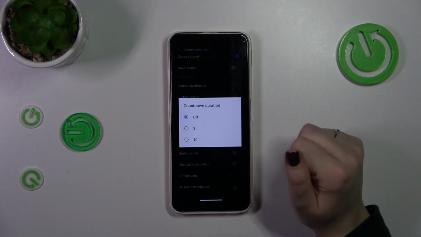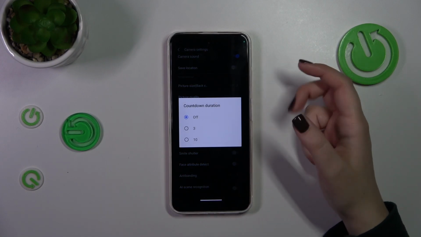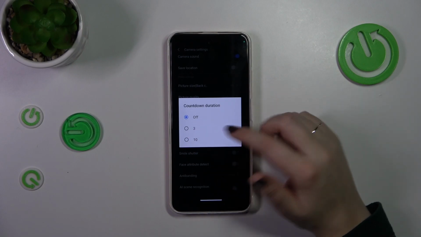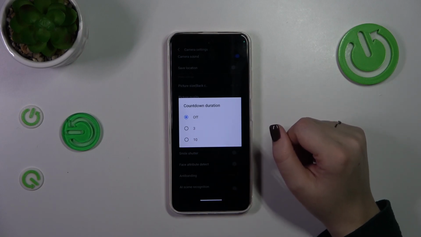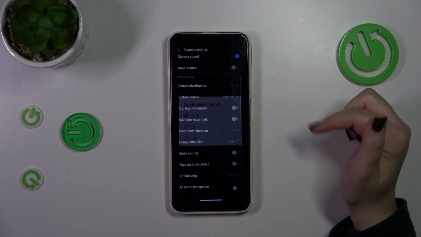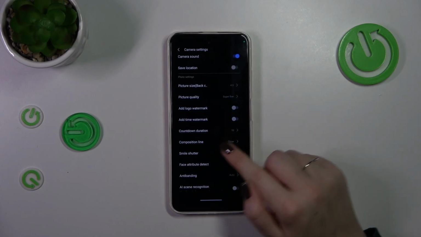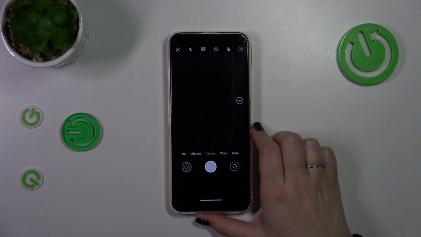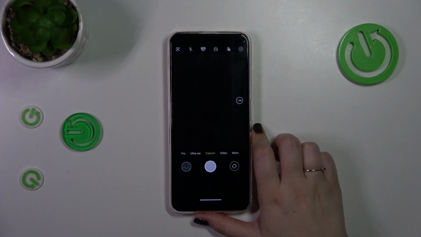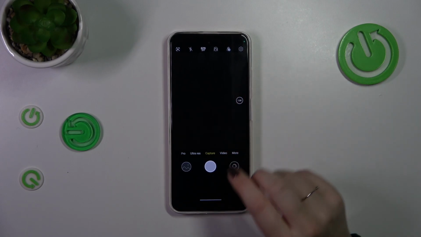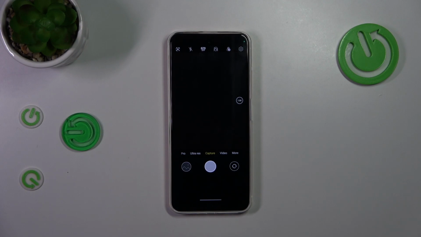Let's tap on it. We've got in total 3 different options: the off, 3 and 10 seconds delay. So simply tap on the option like to use. I'll pick 10 seconds, and as you can see, it is notified right here. And unfortunately, after getting back to the camera, we do not have any kind of information, any kind of icon which will give us the hint that we've got the timer set.